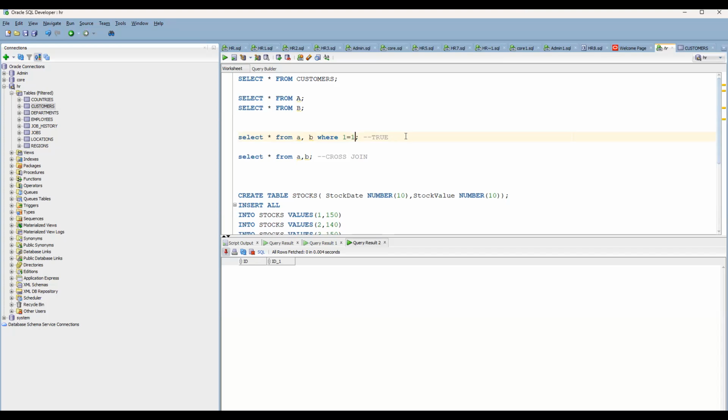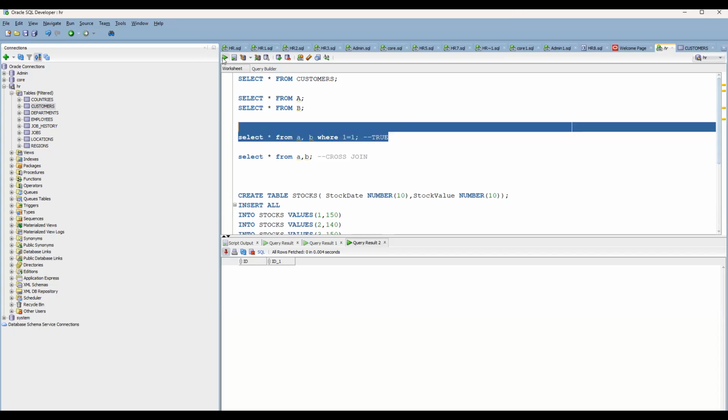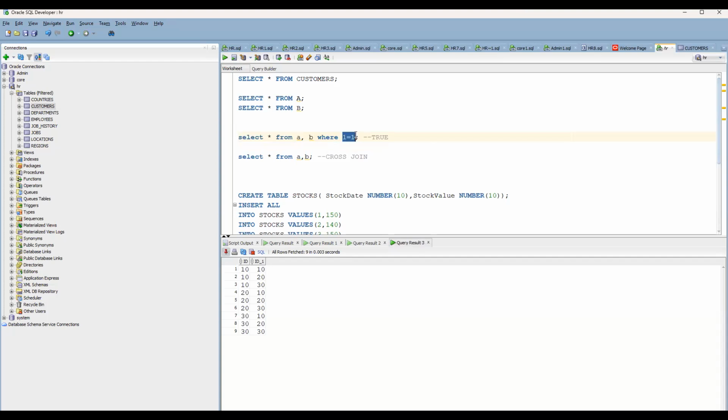So 2 questions we have covered here. Make sure you understand this logic. Whenever they mention 1 = 1, it is always true. If it is 1 = 2, which always gives false, it means 0 records are going to be returned. This is the answer for the first question.